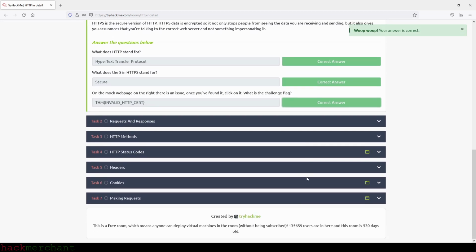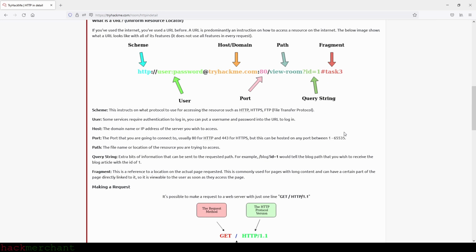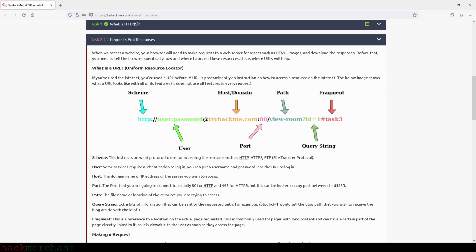Okay, so let's move on to the next task, which is requests and responses. When we access a website, your browser will need to make requests to a web server for assets such as HTML, images, and download the responses. Before that, you need to tell the browser specifically how and where to access these resources. This is where URLs will help.